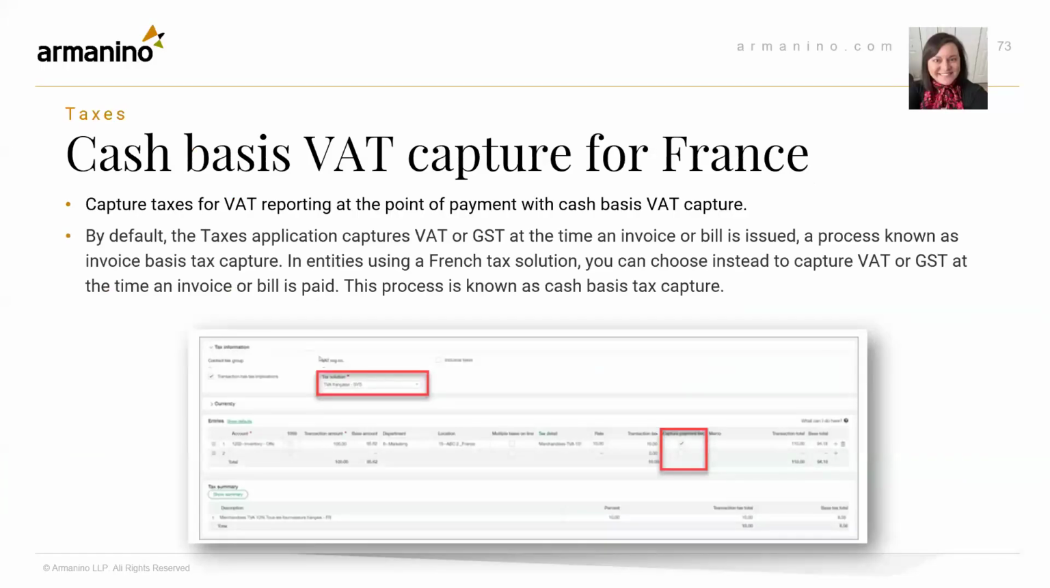Taxes. This is regarding the tax application for international organizations. Cash basis VAT capture is available now for France. You can capture taxes for VAT reporting at the point of payment with cash basis VAT capture. By default, the taxes application captures VAT or GST at the time an invoice or bill is issued. It's a process known as invoice basis tax capture.